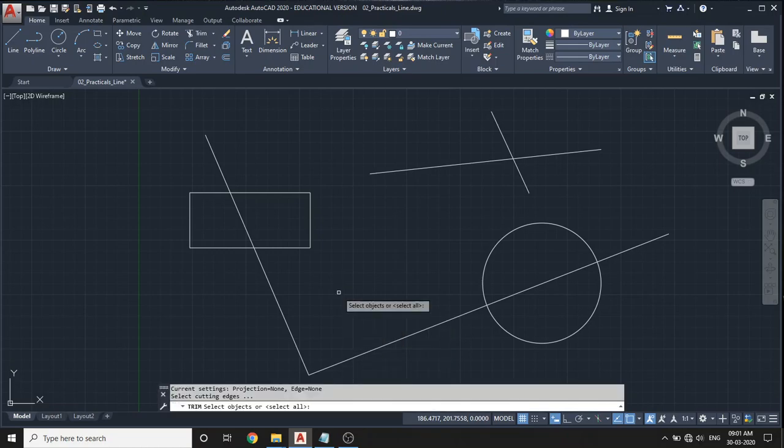So once you start a trim command, AutoCAD will prompt you to select objects, and if you see the command line, you can see that it says select cutting edges. So first what AutoCAD wants is the cutting edges. Here my cutting edge will be this line, because I want to cut or trim this rectangle with respect to this line. Okay, so I'm selecting this line as my cutting edge. To complete my selection, as usual, press enter.